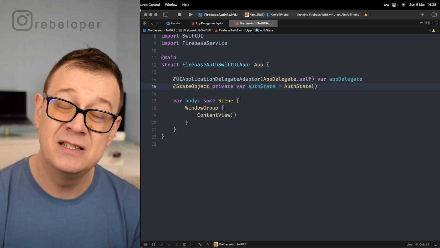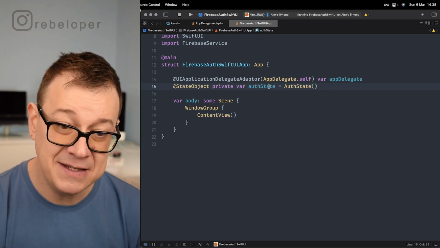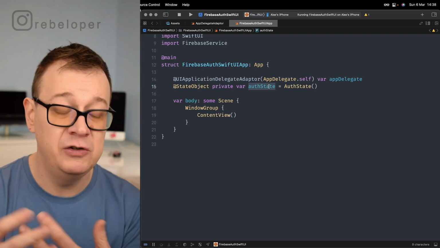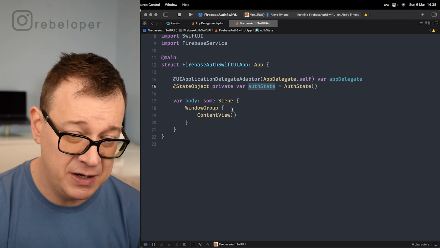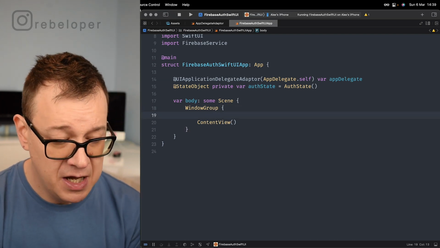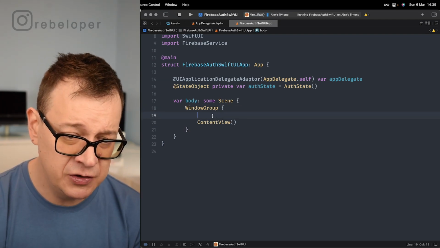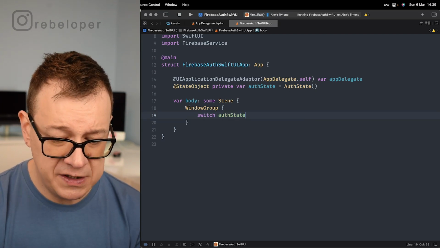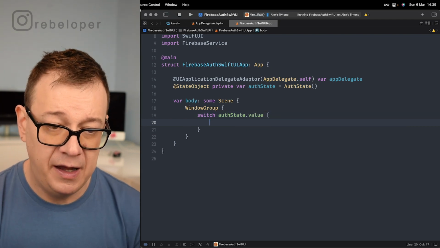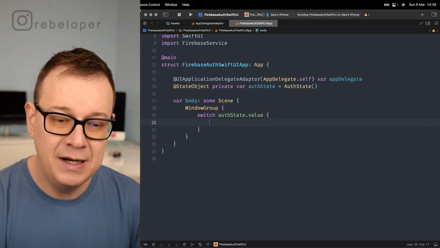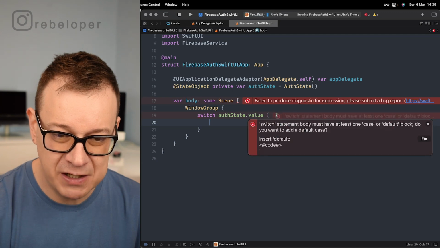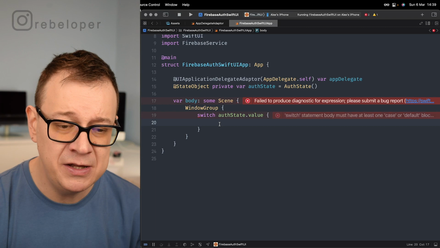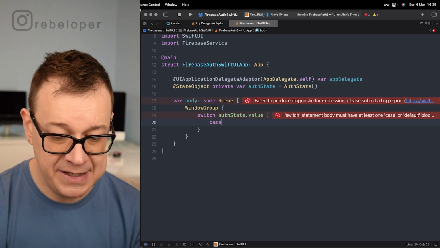Now, this auth state is really, really interesting because it has a value, and according to that value, we will be presenting the content view, the auth view, and a progress view. You will see why in just a second. So let's just switch through those. I'm just going to remove the content view and just switch authState.value. And hopefully Xcode will yell at us that, okay, switch must be exhaustive, but of course, it's just trying to insert the default. So I do know the cases, and there are 3 cases right over here.